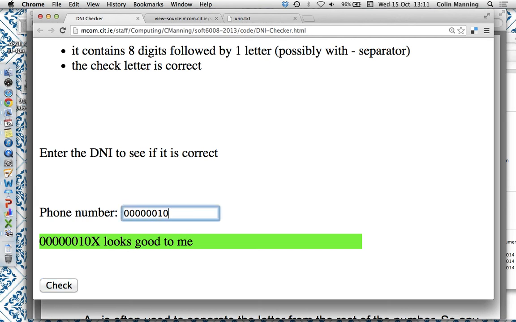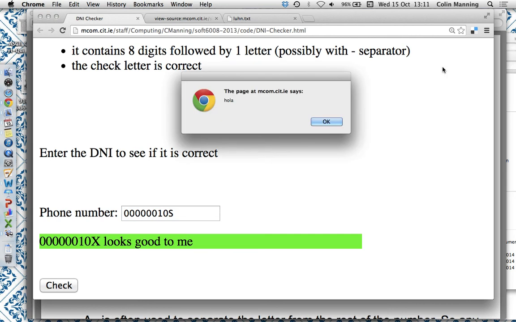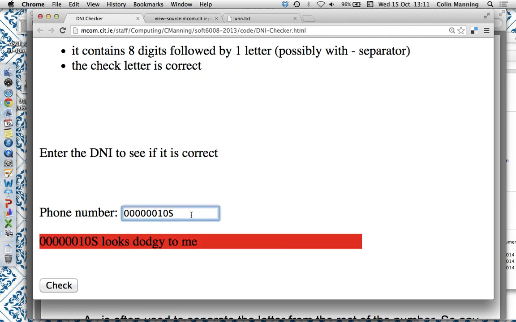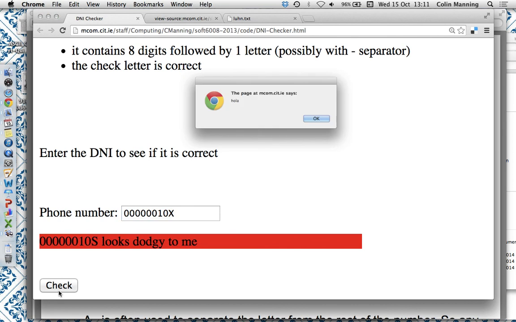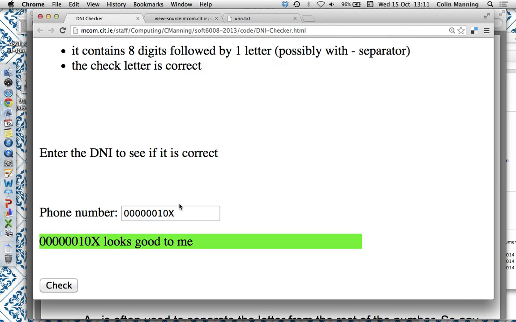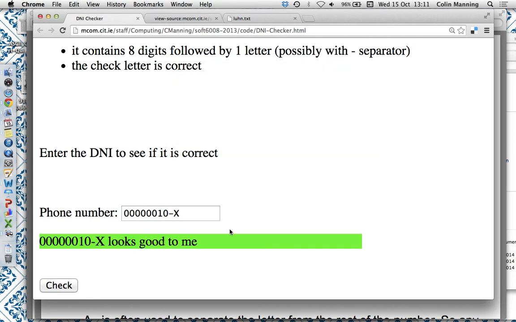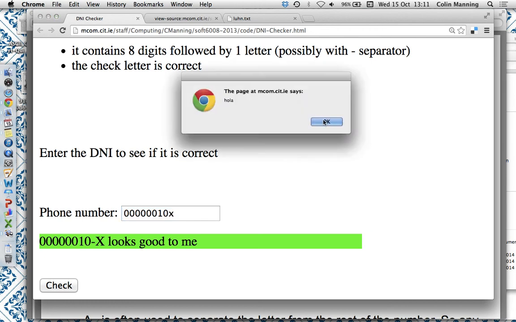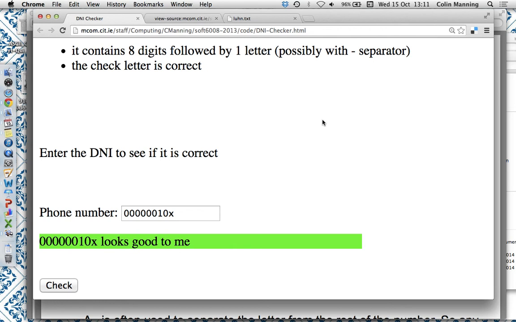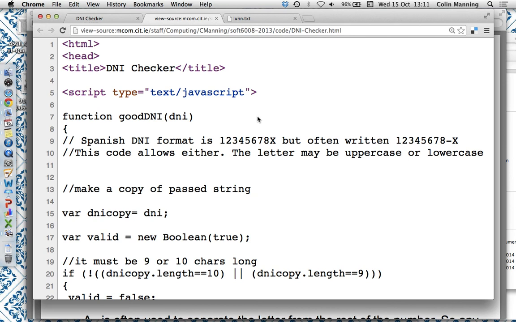This is it at work. Sorry, it was just an alert there while I was debugging. That's dodgy. That's good. And that's also good. So we need to account for with or without the dash. We need to account for lowercase or uppercase letters. So we need to account for some of those things too. I printed out the code there for you, and hopefully your line numbers are the same as mine.